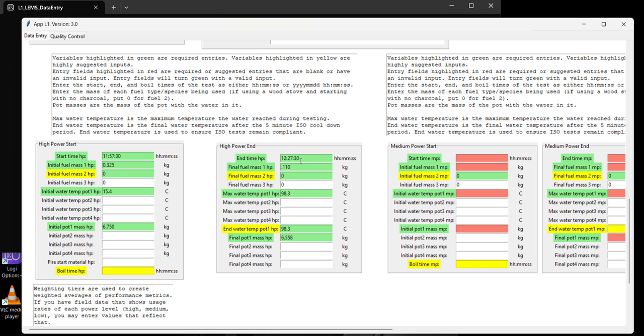Fields have been color coded in an effort to ensure that all the required fields get filled out, which are highlighted in green. The yellow highlights are suggested fields, so in many test conditions, there would be a value for these. In this case, we only used one fuel. There was not a fuel 2, so we can leave that blank.